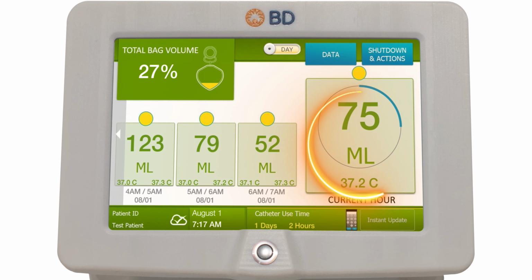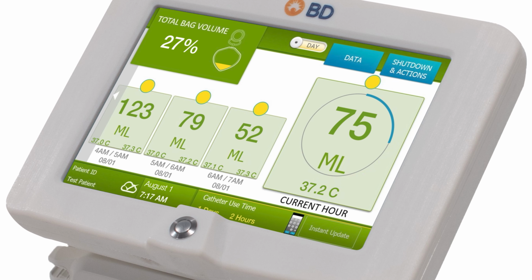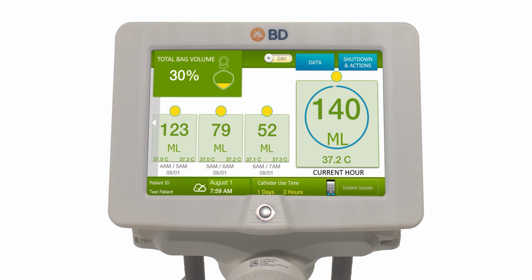The large box displayed on the home screen shows the current hour's urine output and core bladder temperature if the patient has a temperature-sensing Foley catheter. The current hour urine output is recording in real time. This number will go up as the urine collects in the bag and is continuously recorded.